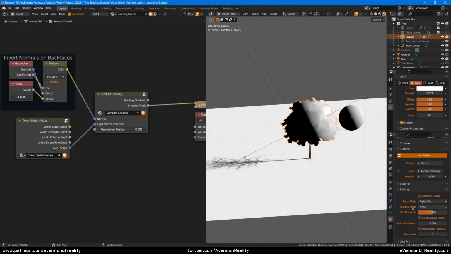We still have to set our shadow mode to opaque or alpha clip or something. Doesn't really matter right now, but we'll have to think about that when we start adding transparency for our leaves. But yeah, so this is just a perk of using fake shading.